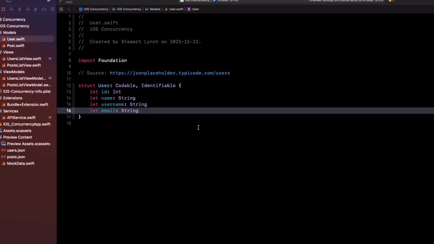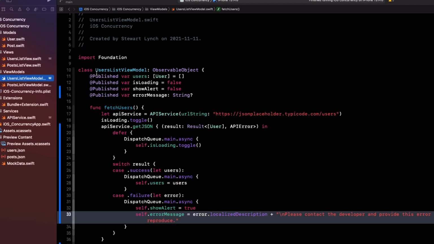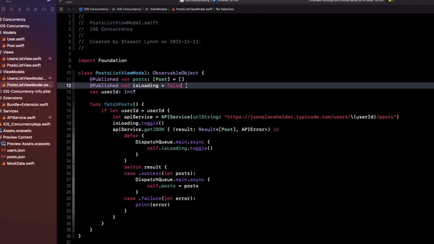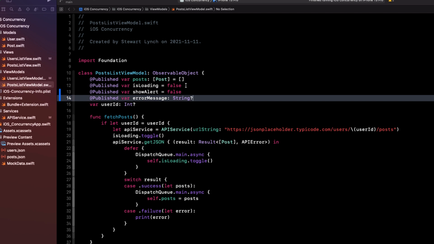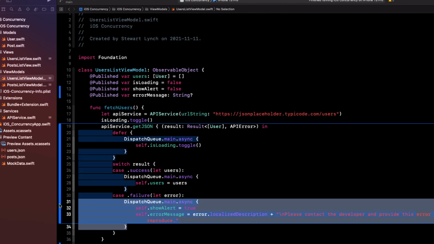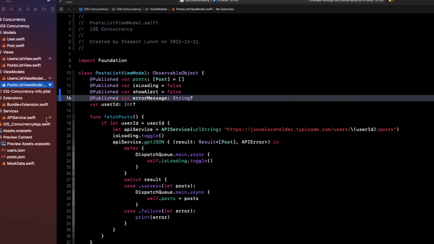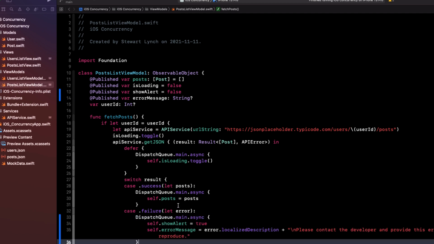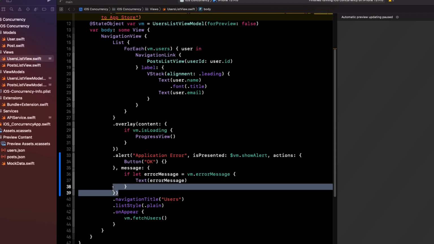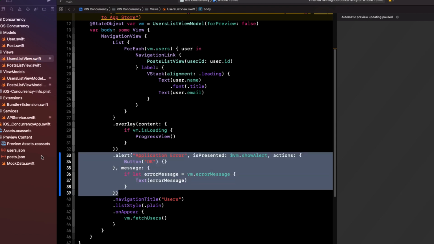Now let's do the same thing for the PostListViewModel and PostListView. We can simply copy the code from the two files that we've already done because they'll be identical. First, the two published properties. Then the failure code to trigger the alert. And then for the view itself, we can copy the whole alert. Again, because we use the same variable names, the code will just work.